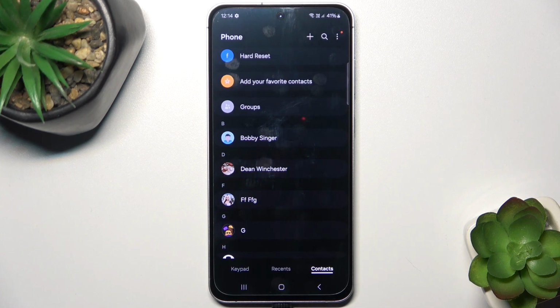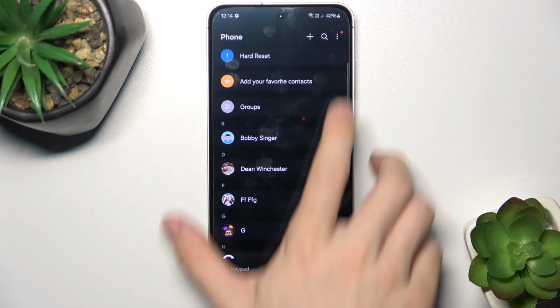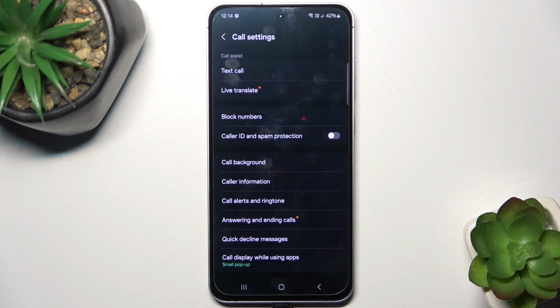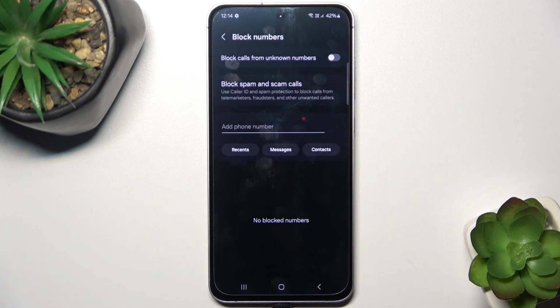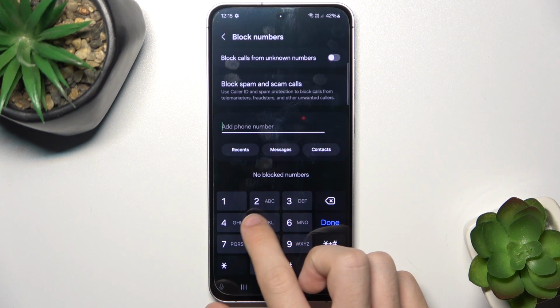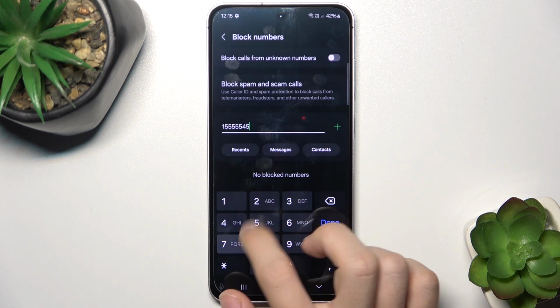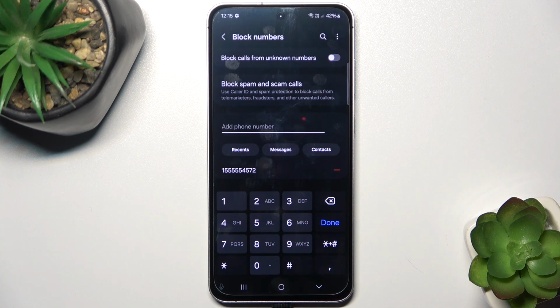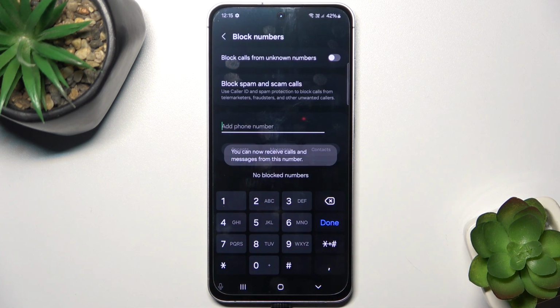Now I'm gonna show you how to block a number that's not in your contacts and you don't want to add it to your contacts. To do it, click on three dots in top right corner, then click on settings, blocked numbers, and now enter a phone number that you want to block. And click on plus. Now you can see that the contact has been blocked, it's on the block list, and to unblock it, click on the minus.